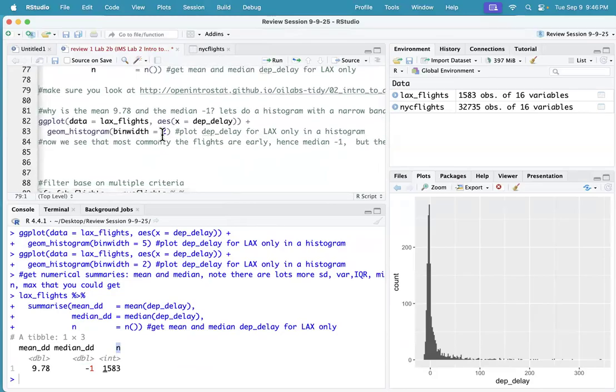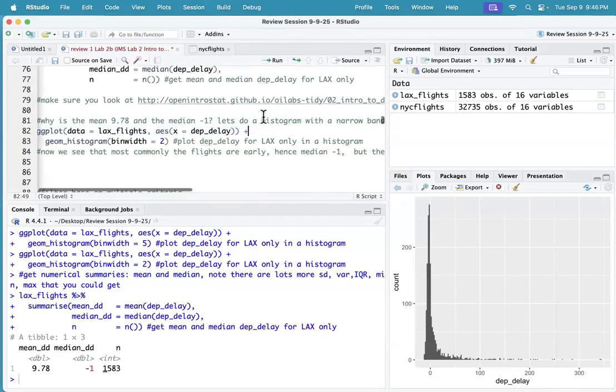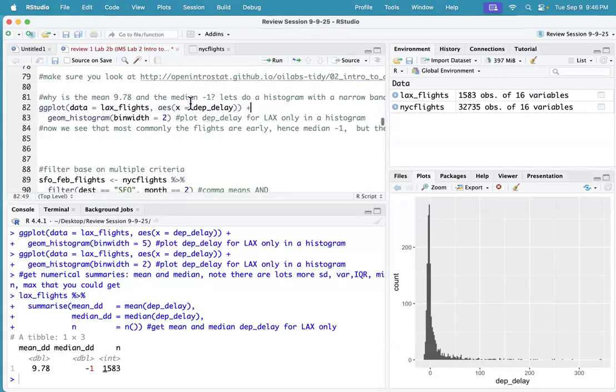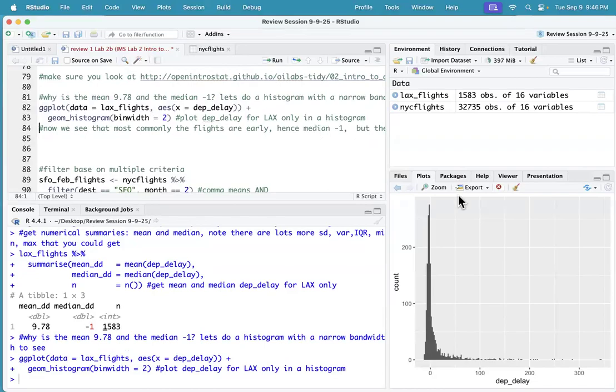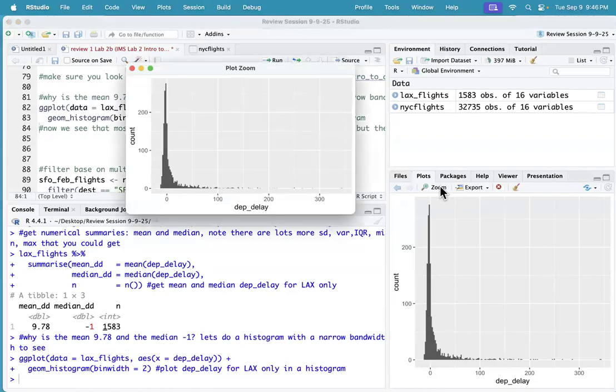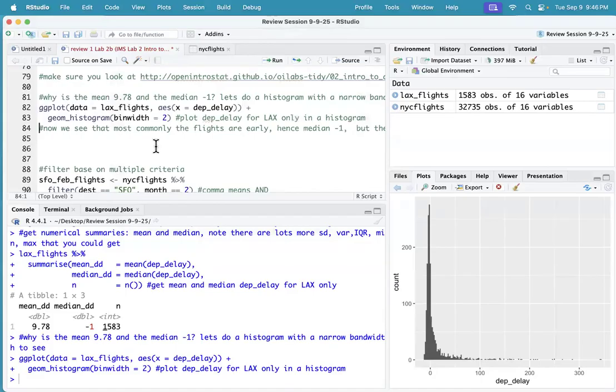Okay, now let's do a histogram with a narrow bandwidth showing the departure delays. Okay, we just did that, right? I did it kind of ahead of the game. So you can see it's the same one, because I haven't changed anything there.